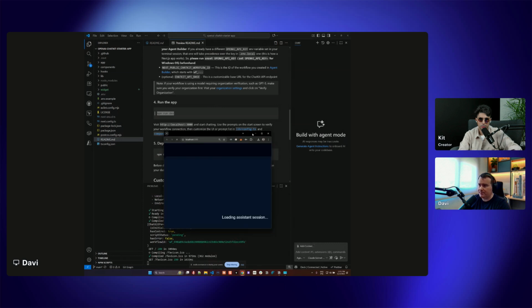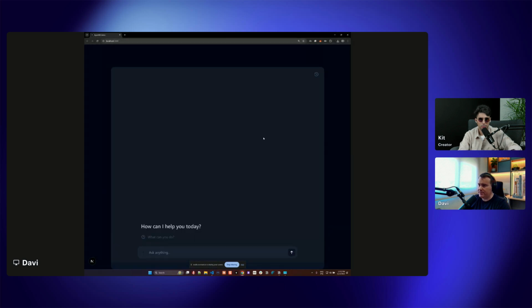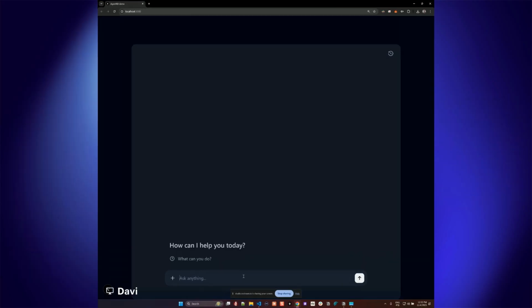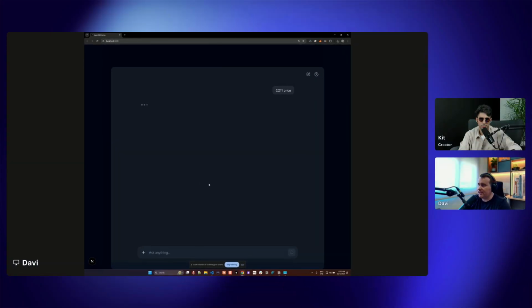It's loading the system here, right? As you can see, it's just the chat window. We have nothing else, just that, and you can start asking things. Let's try again with COTI price, for example. It's now connected with the agent that we just created.